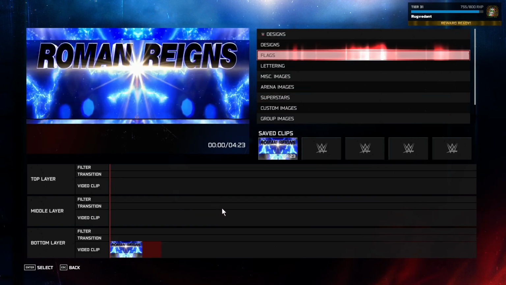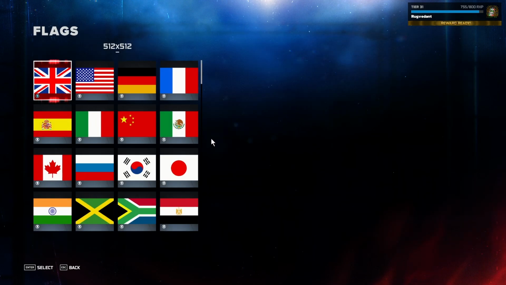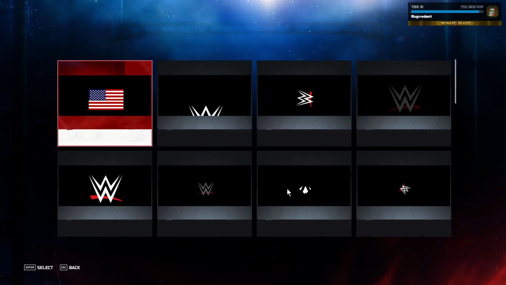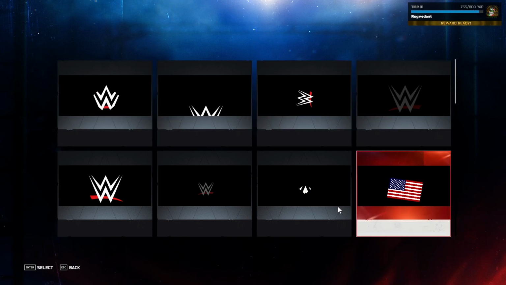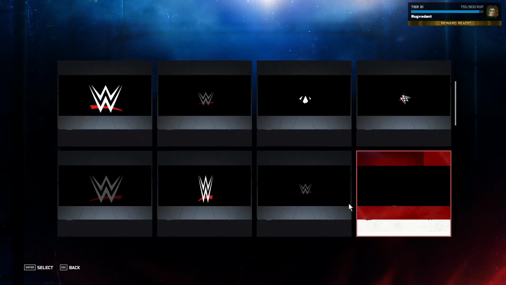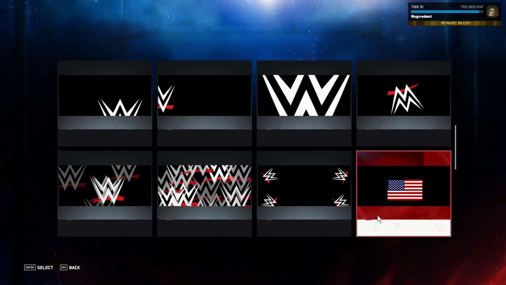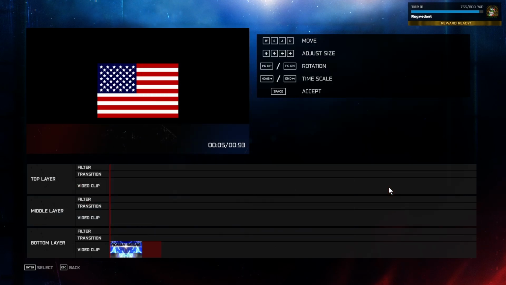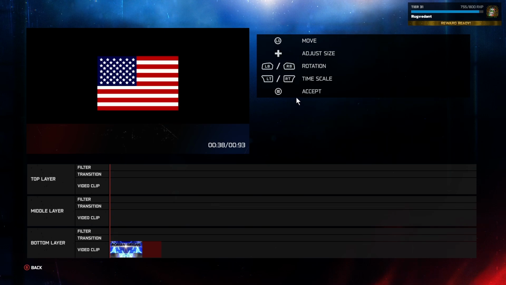So I want to add a flag. For that I'll just go to flags, then select the flag you want to add. So I'll select this one and then we can choose the animation for our flag. If you want a still animation, scroll down here and we have a still image of this flag. I'll select it and then the flag will be added here. Just press the accept button in order to import it on our timeline.